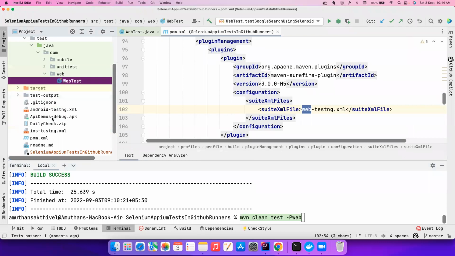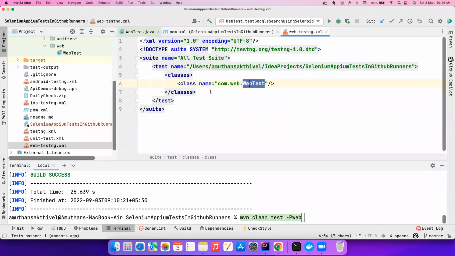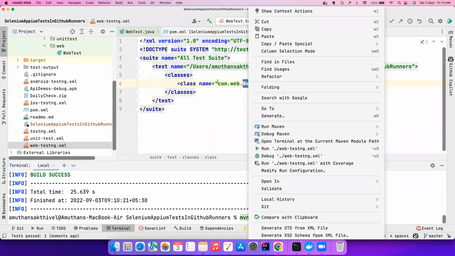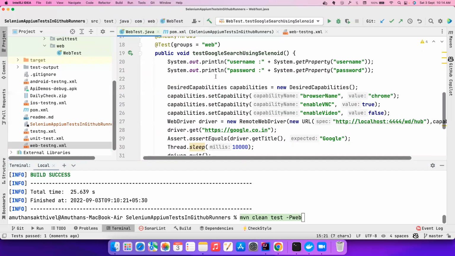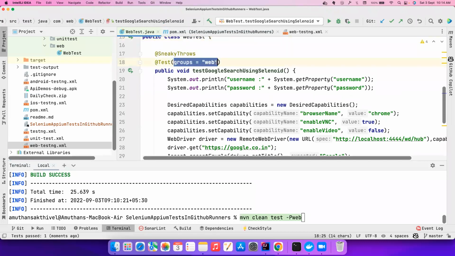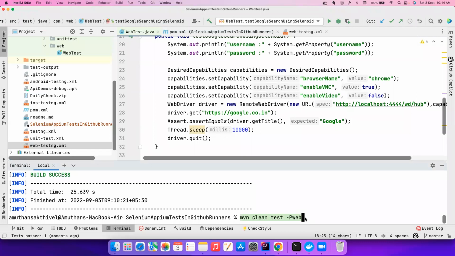In the web test.xml, I have the test case which I want to run. I have given the test class that I want to run. So basically the link is like this. But instead you can also use groups to run it. This is applicable for your JUnit as well as TestNG.